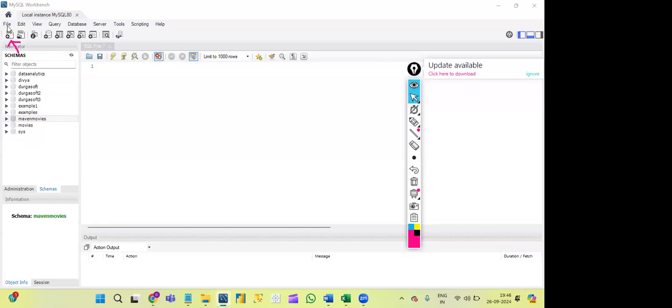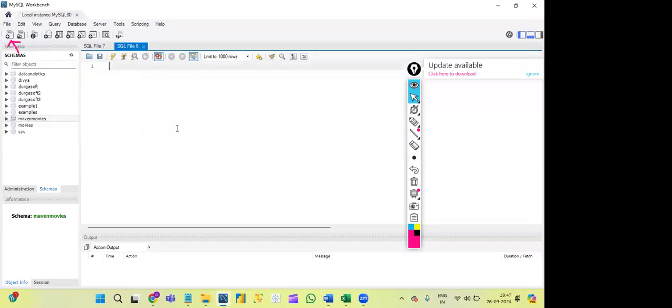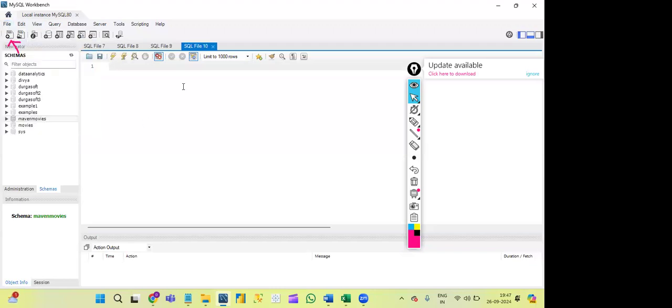We have two options. One is this first symbol, or else we can go to the file menu. If I click on file, I can click on new query tab. If I click on new query tab also, this file or this tab will open for me. You can see whenever I'm clicking, one new file is opening for me, correct? Either I can click this option, or in file I need to open new query tab. So after opening the files like this, we will start writing the syntaxes or whatever we want. Okay, this is the first thing.